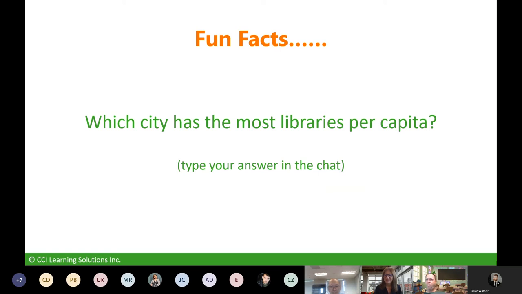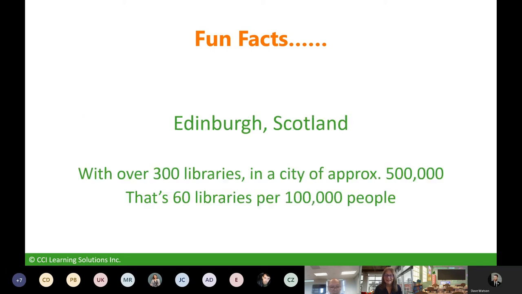Awesome, great answers coming in there. Okay, drum roll, please, Dave. Edinburgh, Scotland. So Edinburgh is a city of about 500,000 people, and it has over 300 libraries. That's 60 libraries per 100,000 people. So that means it has an abundance of resources available for that city. I found that quite interesting.